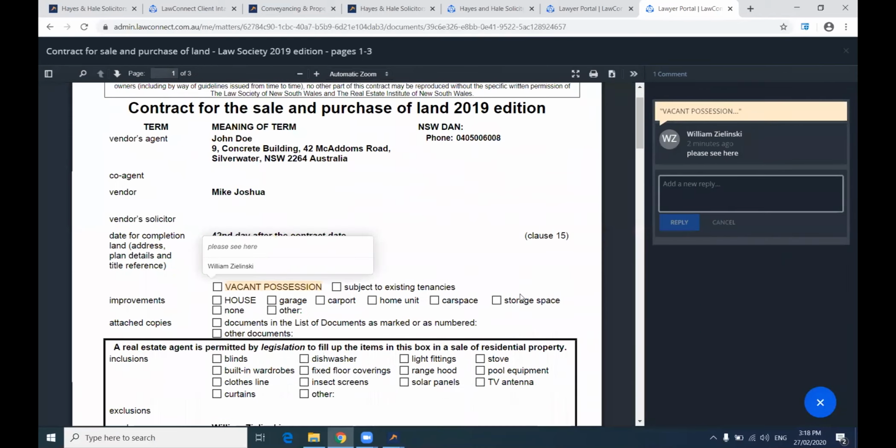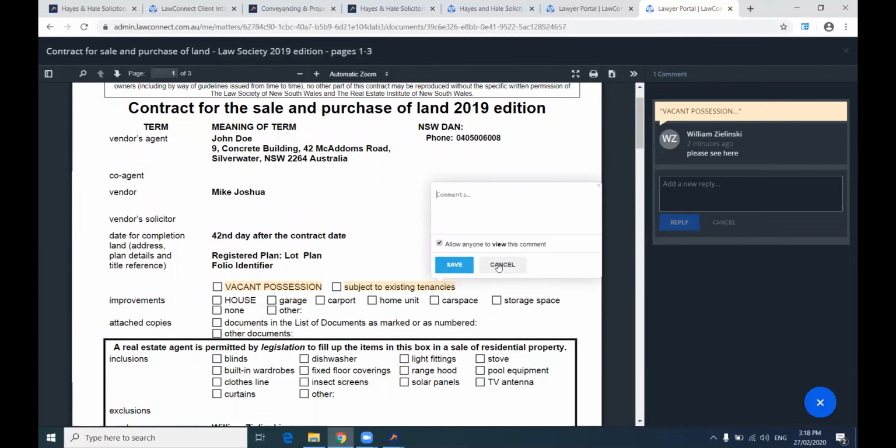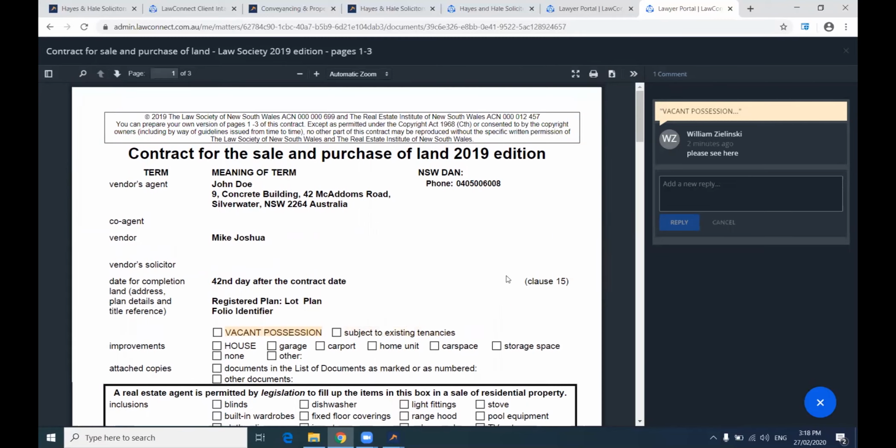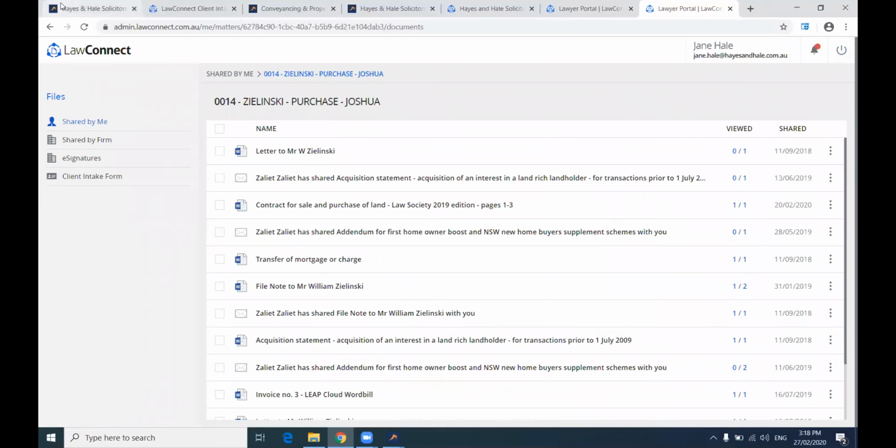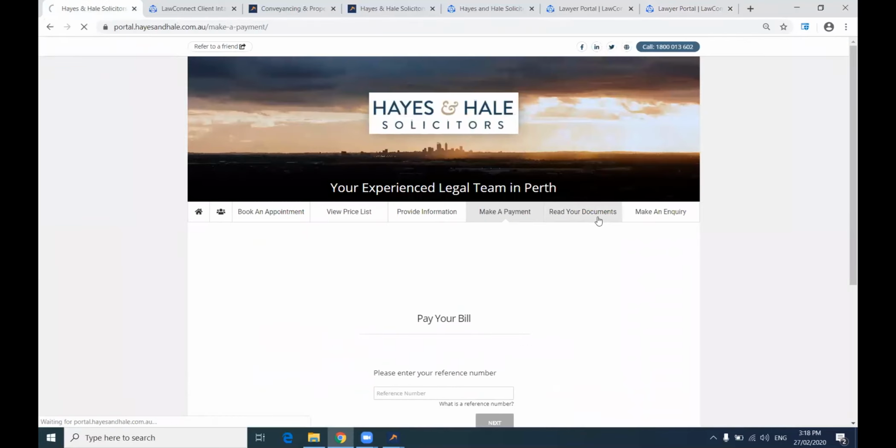I can reply to them if I want to. If I want to make a comment, very similar to what they see, you can just highlight and make comments like so. Like I said, it's a collaboration tool, and it just makes it a lot easier than emailing a document back and forth with different comments and edits made. And it just adds that really secure aspect to it. So that's that feature, the Read Your Documents tab.